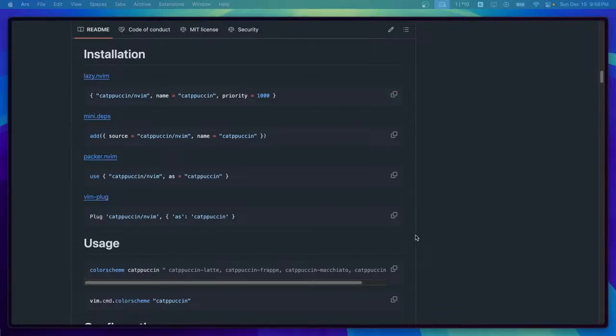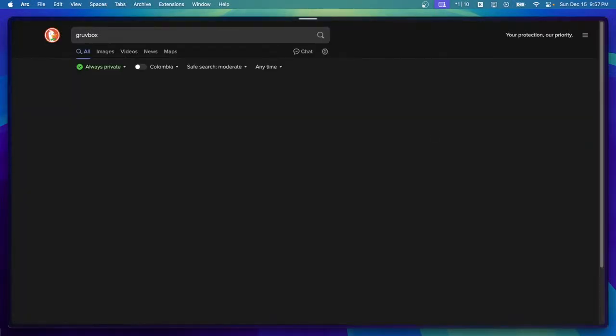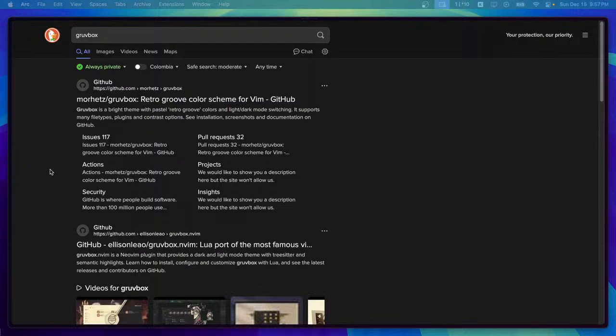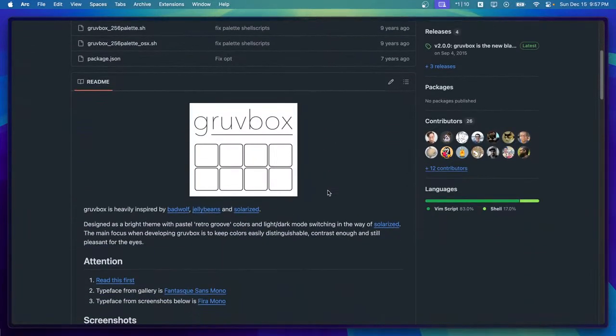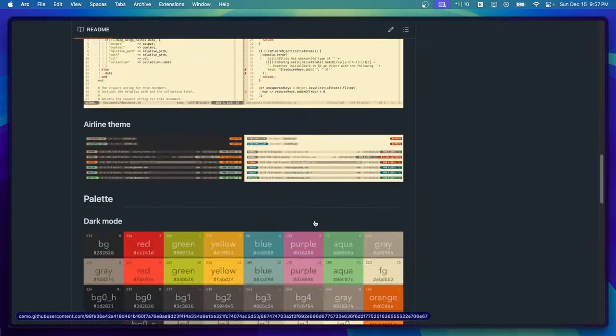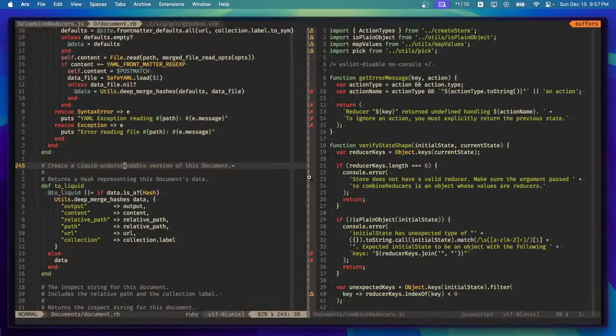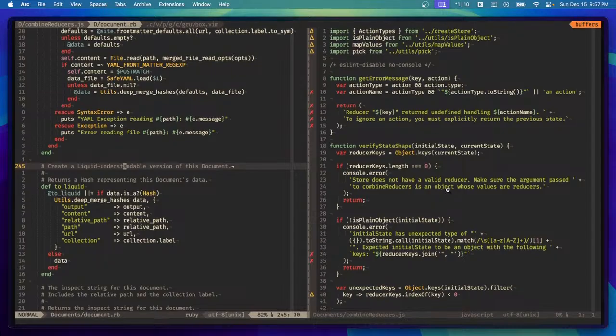Gruvbox is goated. Check it out. Gruvbox. Retro groove. Is this it? Is this what you're talking about? Okay. And that does look nice.